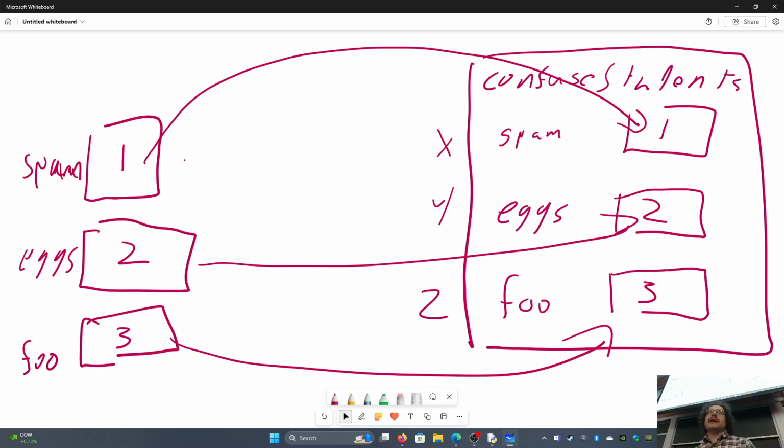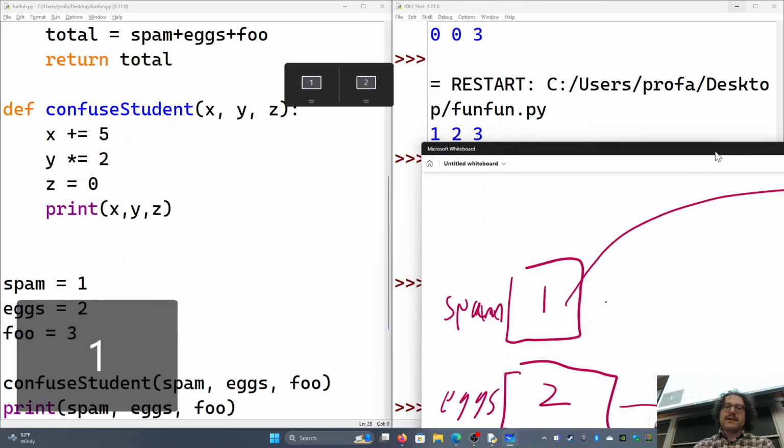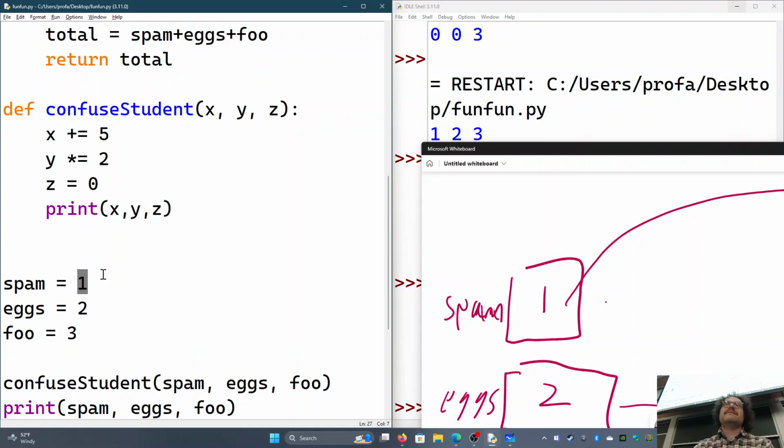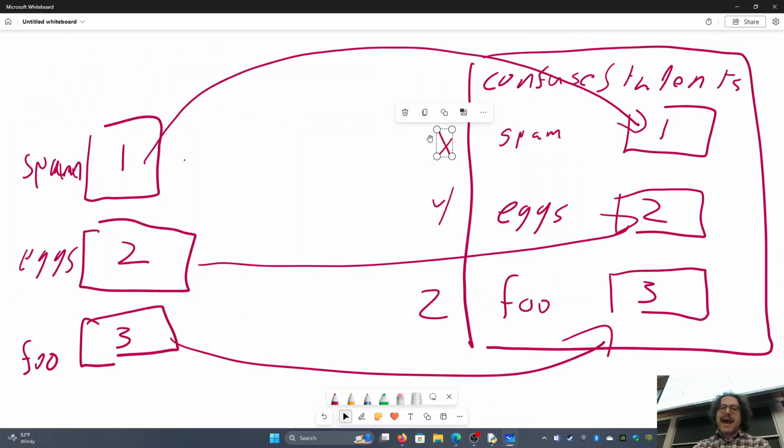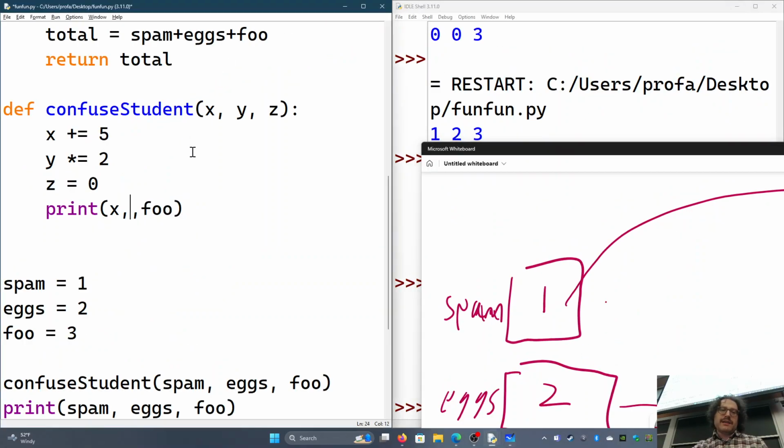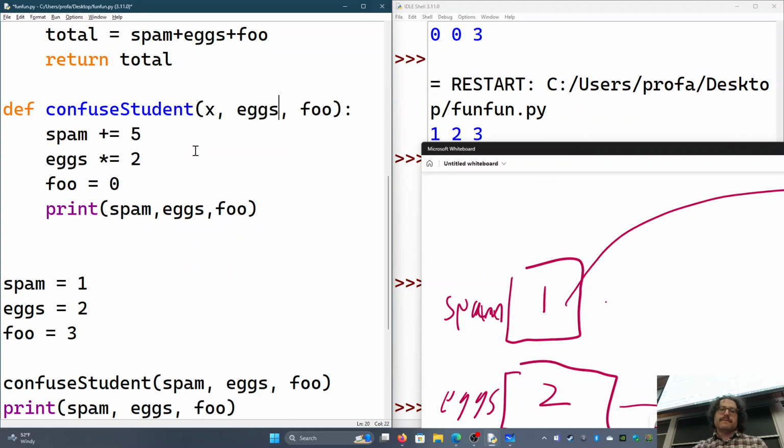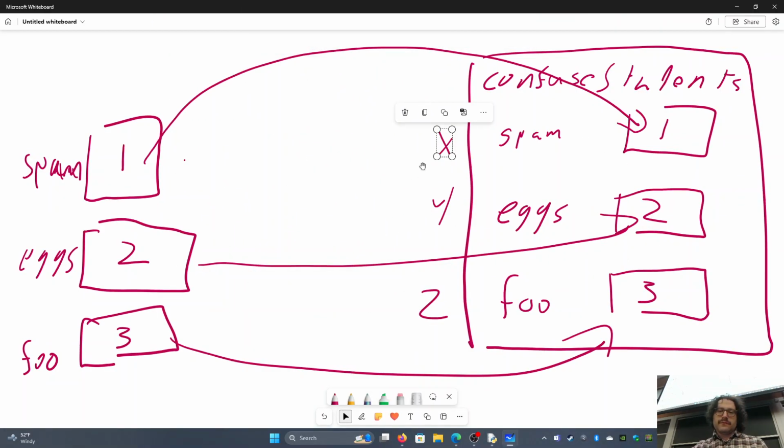They're copies, right? And so making a change to X, Y, and Z, or as I've renamed them, is not going to affect the copy that's outside, right? This is just the label we have for that copy. I labeled it X, Y, Z here, but I can label them whatever I want, including the name of stuff that is outside this function, right? So this gets copied into confused student spam. This gets copied into confused students eggs. This gets copied into confused students foo. Make sense? So it's getting copied into those.